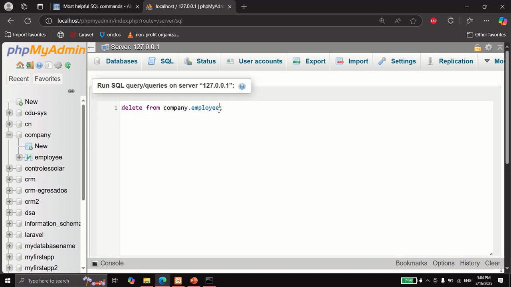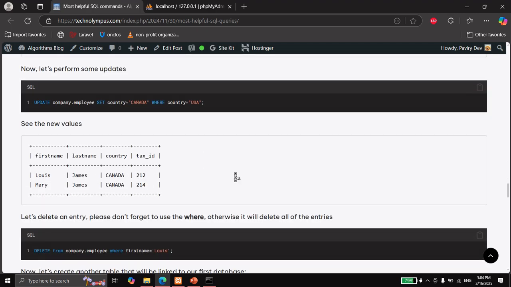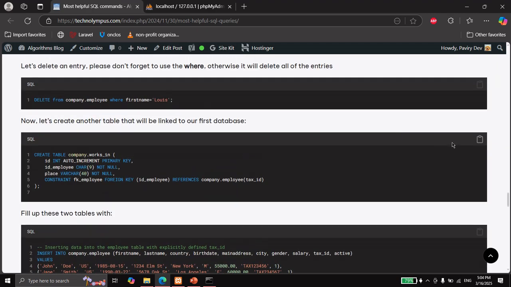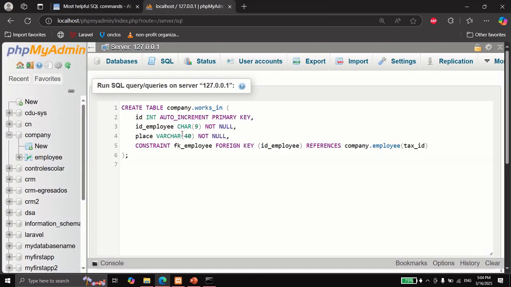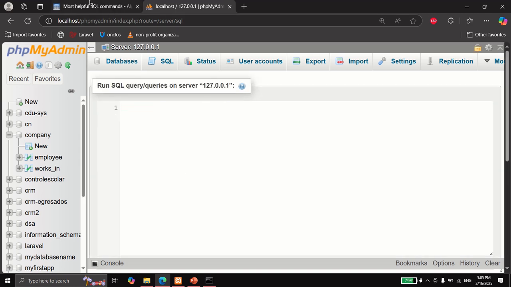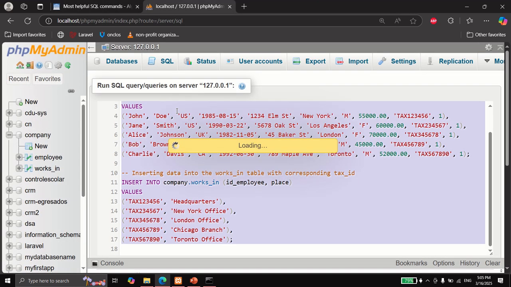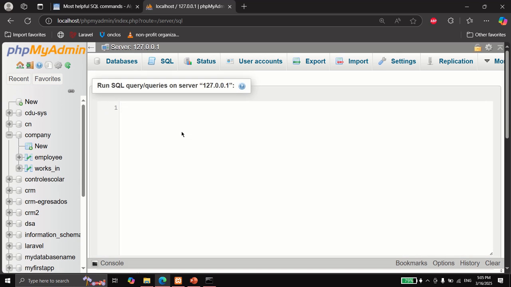Alright. So now the next thing that we can do is that we can create another table which is going to be a foreign key to our table. So to do that, we are going to copy again. And in this statement, as you can see, we have a constraint. Here we have that our foreign key ID employee is going to be linked with the tax ID of the table company.employee. And we are going to run it. Now we are going to fill with data in order to test the select. We are going to run it.